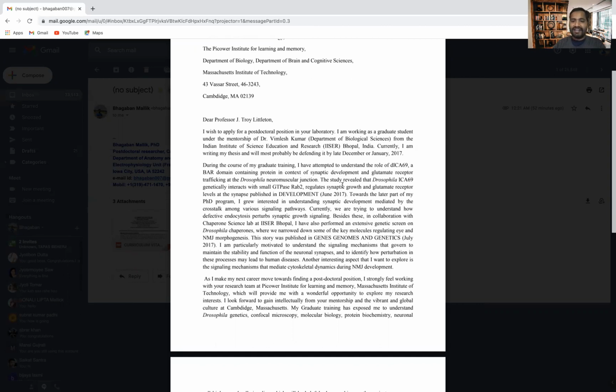Then I have mentioned that the study was published in this paper. That is briefly you have to mention. Then if you have done some collaboration work, I have also mentioned about this collaboration work I have done on Drosophila from the Saffron Science Lab at IISER Bhopal. That will be really impressive for them to know that we have done some collaboration work. Then if you have some idea, you can also mention it here.